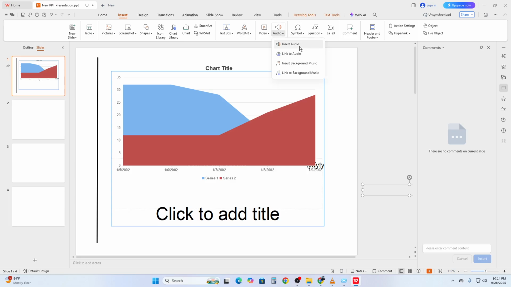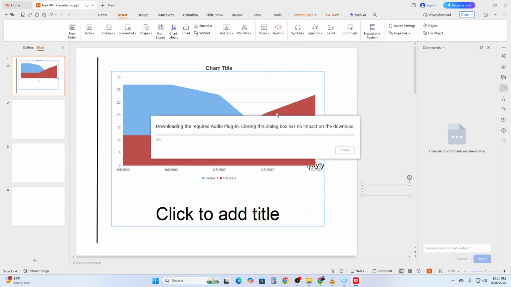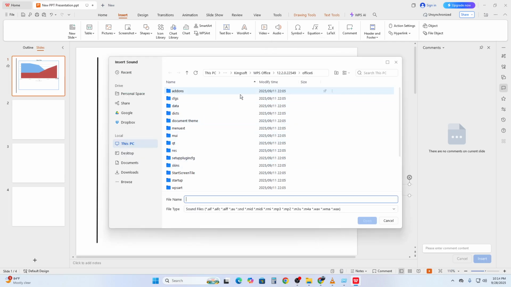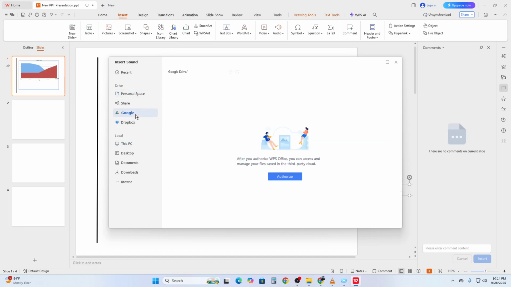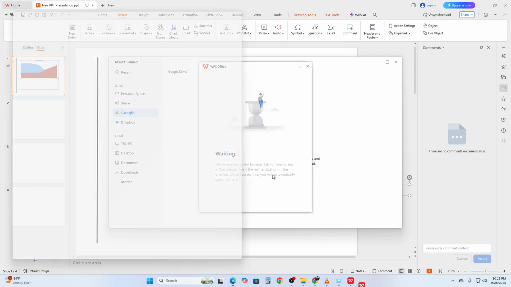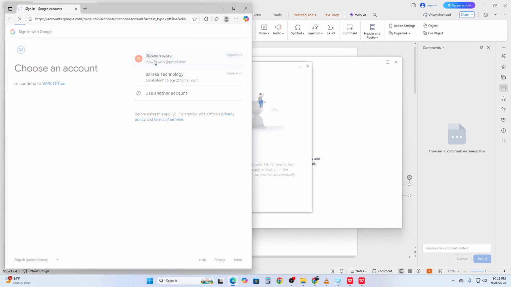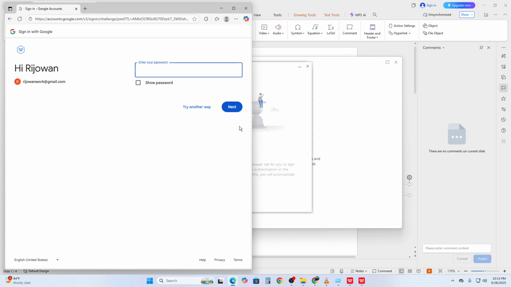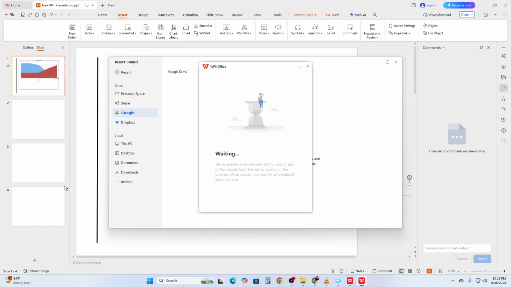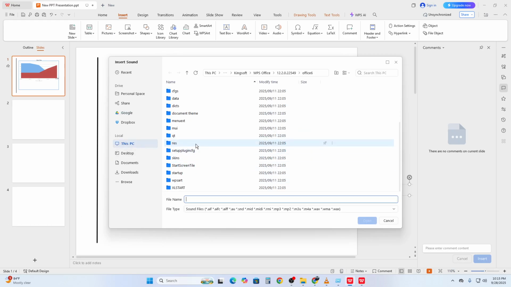Once you've selected a file, it will appear on your slide as a small audio icon. Now, if you want to add more than one audio track, just repeat the same process for each file. You can insert as many tracks as you like, and each will have its own playback controls. This is perfect if you want background music, sound effects, or voiceovers playing at different points in your presentation.